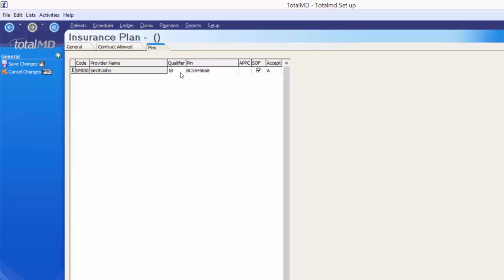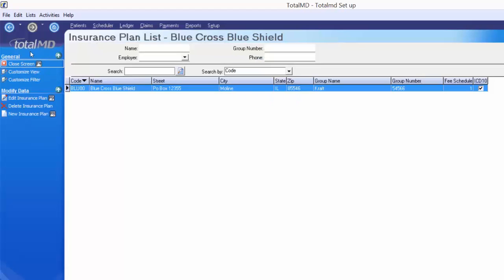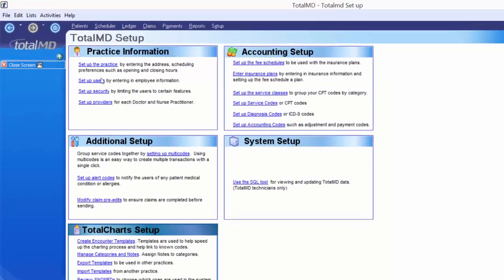Not all insurance companies have a qualifier and a PIN, nor do you have to enter it. It's just based on that insurance plan, and you'll likely know whether or not that's required. I'm going to say we do accept assignment for that, and I'm going to go ahead and save my changes. Now we've created an insurance plan, and we're going to close this screen out and get back to our setup.